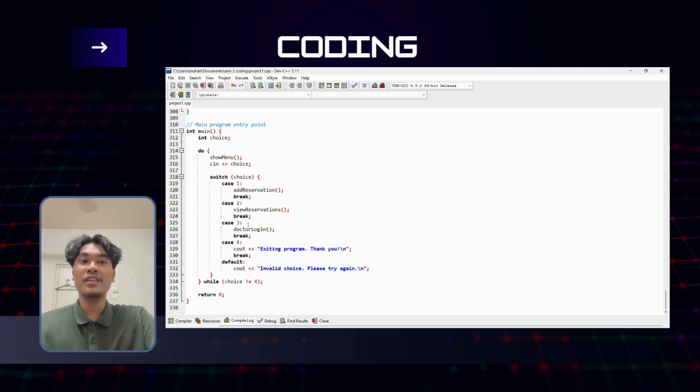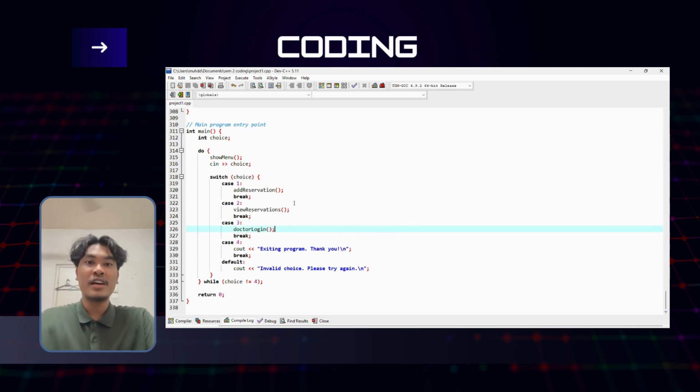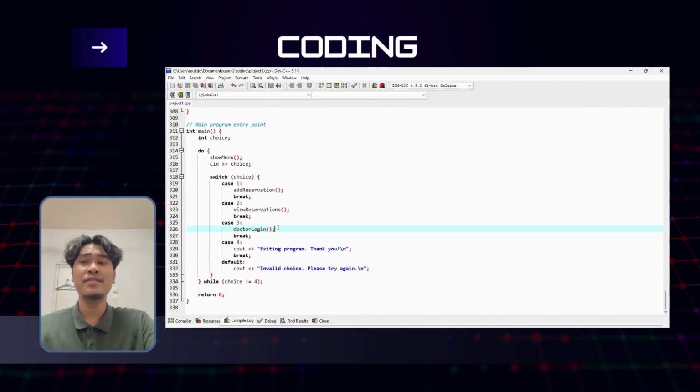Main menu entry is in the main function of the program. This allows the doctor to log in securely. The doctor login system is connected through option 3 of the main menu. When a user selects option 3, the doctor login function is called, and the whole doctor workflow begins from there.